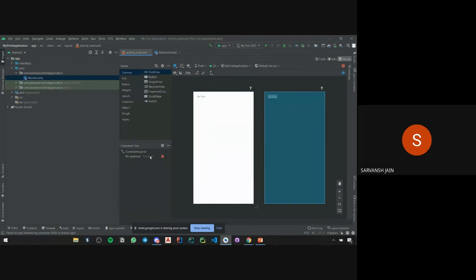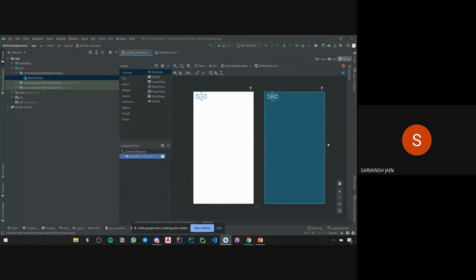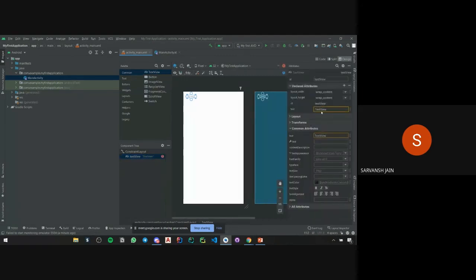Then if you see here in the component tree, as I have added a new text view, it comes up in my constraint layout. A new text view is being added. Then there's this error. If I click it, a larger message pops up, and it says missing constraints in constraint layout. When you design an app, you have to give constraints to all the views. When I added this, I have not given constraints. So how to give constraints and type text? I'll go into attributes once again. First of all, I'll change the text.